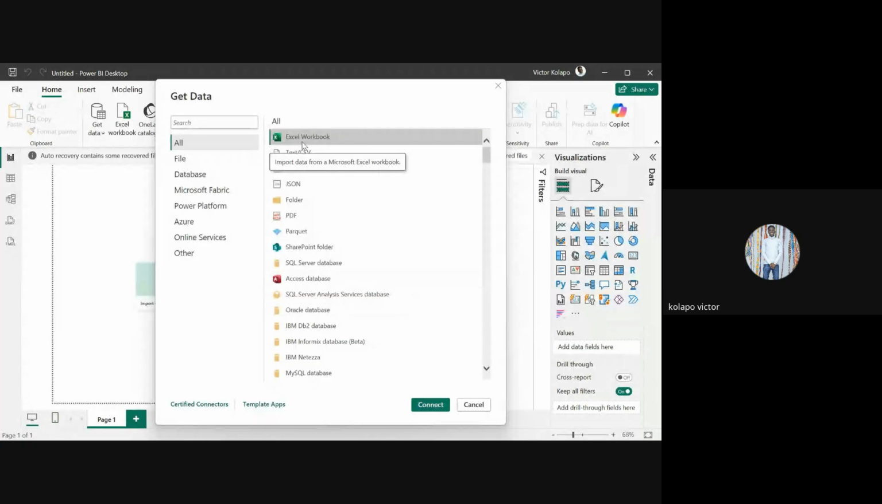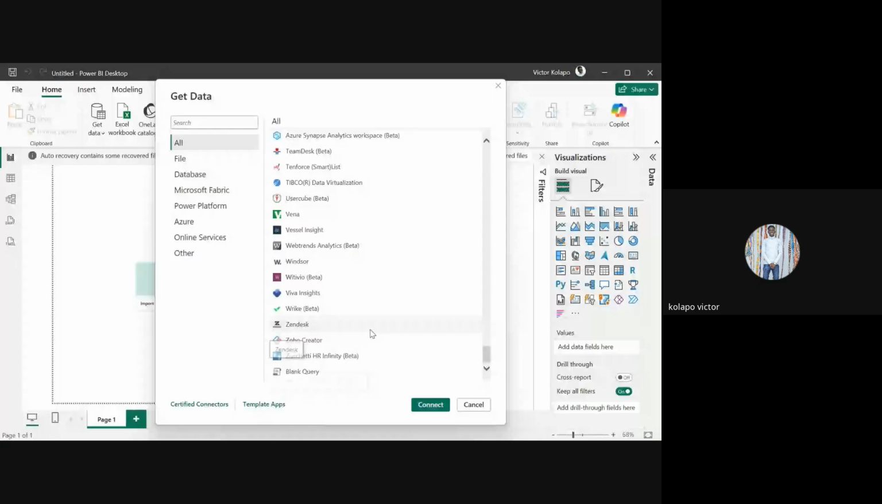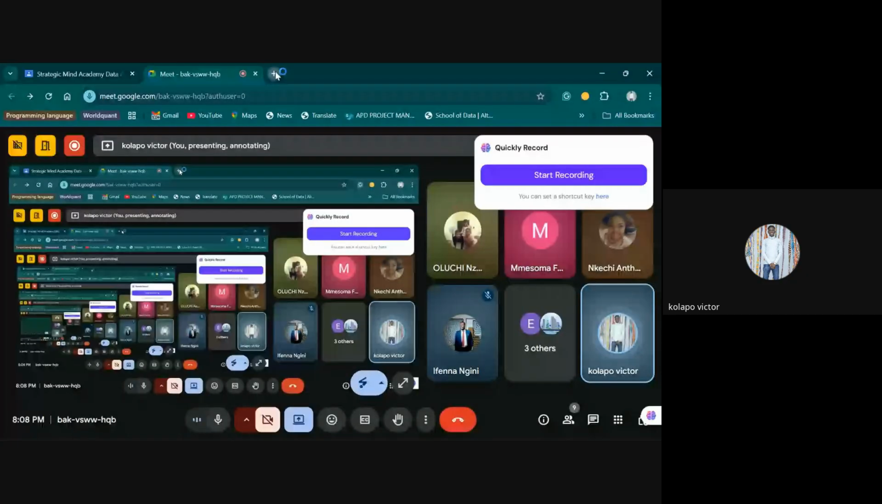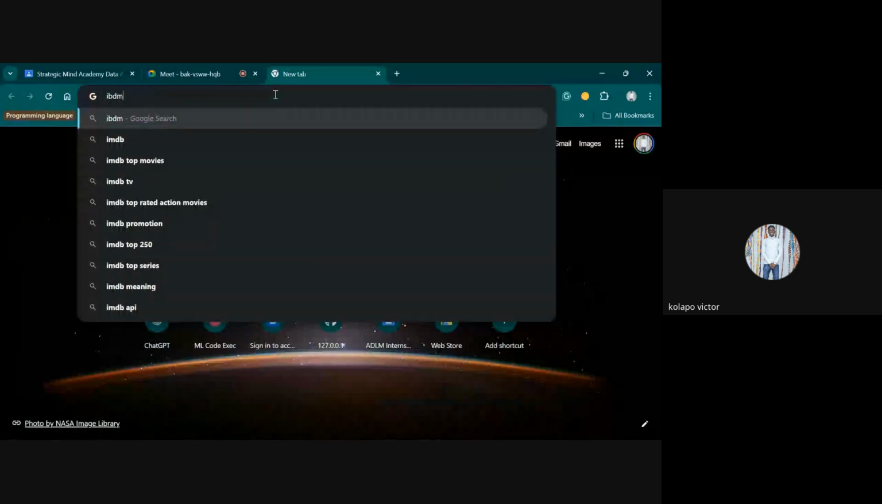So let me see if I can show you how to web scrape very fast. This is kind of a bonus class, so let me teach you how to web scrape very fast. For web scraping, let's come to our Google and type IMDb top movies.